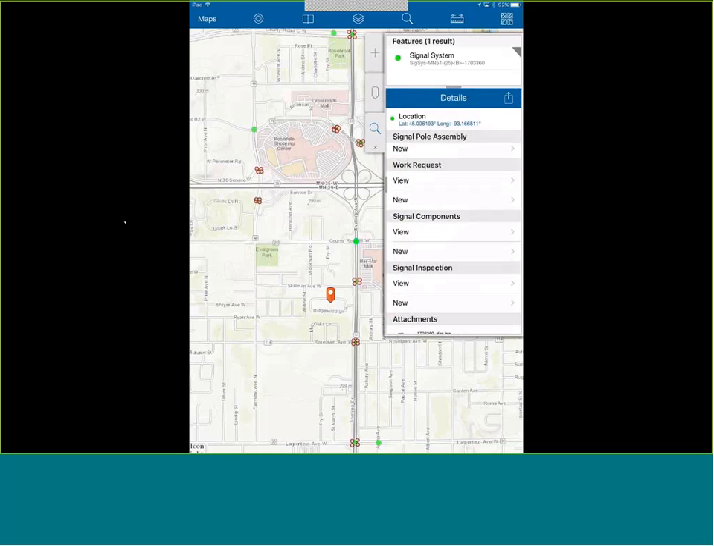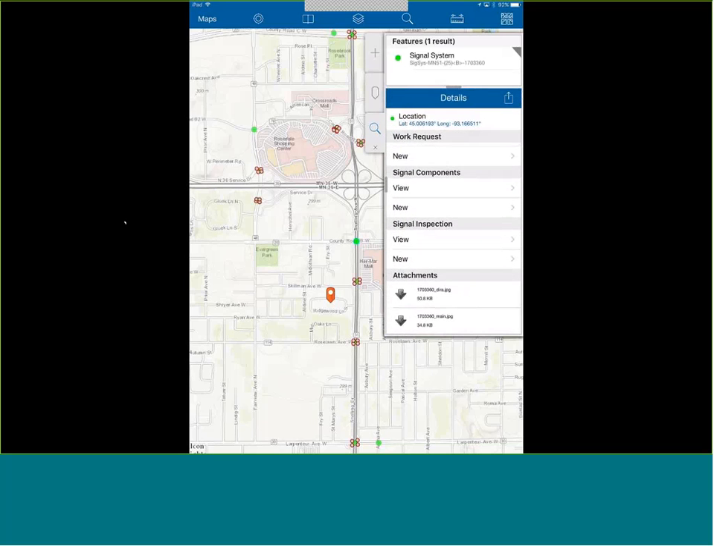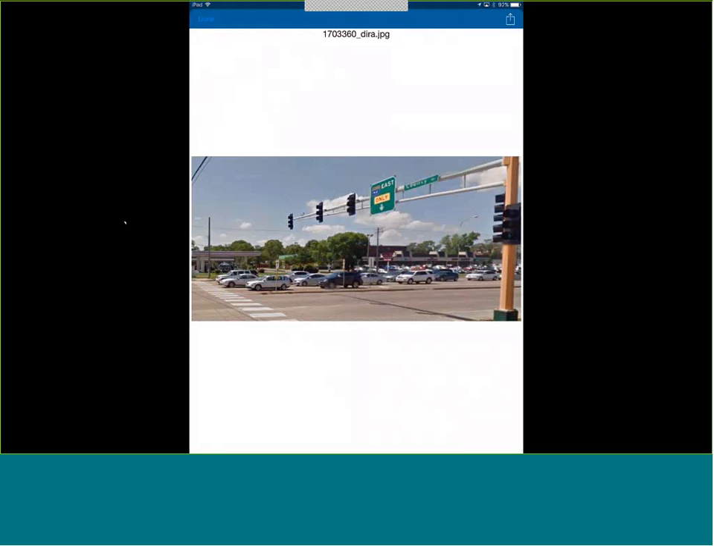Go back again. If I scroll down a bit further, you'll see there's actually attachments showing there, and when you click on it, it'll show a little icon, a thumbnail, and if I click on the thumbnail, it will actually show me the photo that's linked to that asset as well.